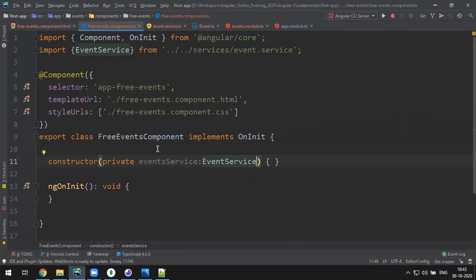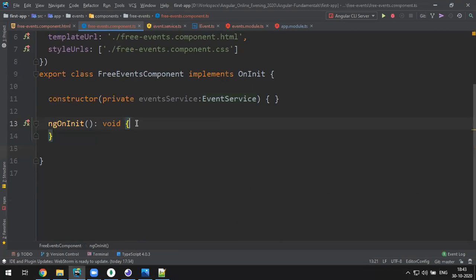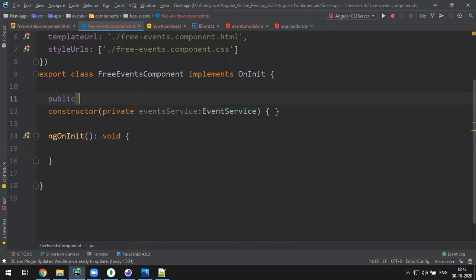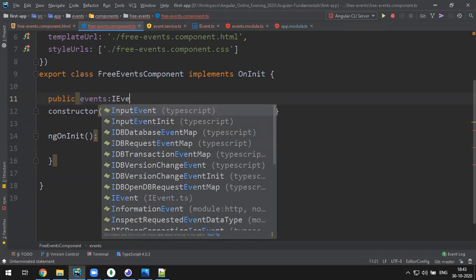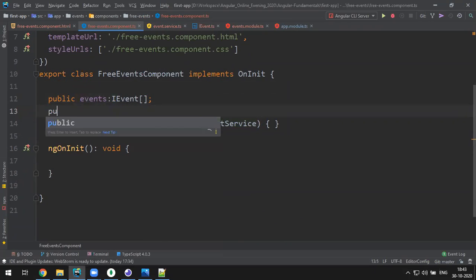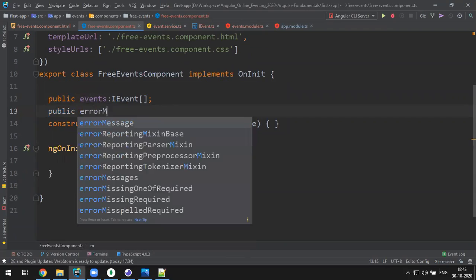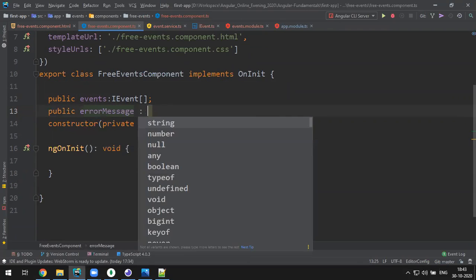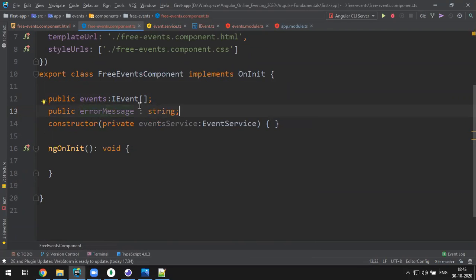Okay, injected. So let's fetch data. When it is loaded, I have to fetch data. So let's make public events of type IEvent array. And if there is any error, you can make the error message. Error message is of type string. That's fine. You can give a gap or no gap.